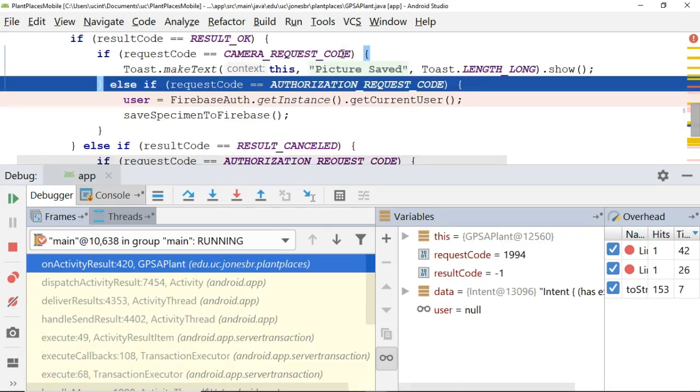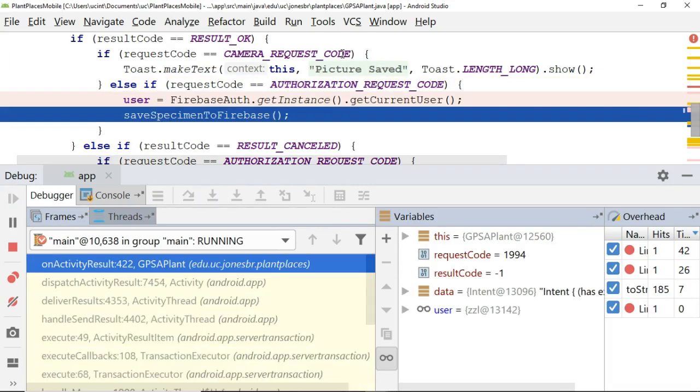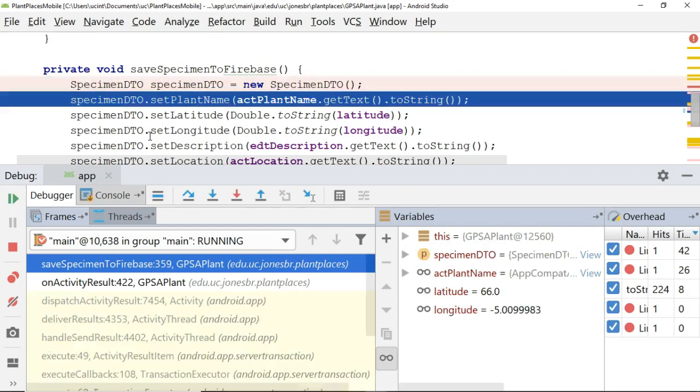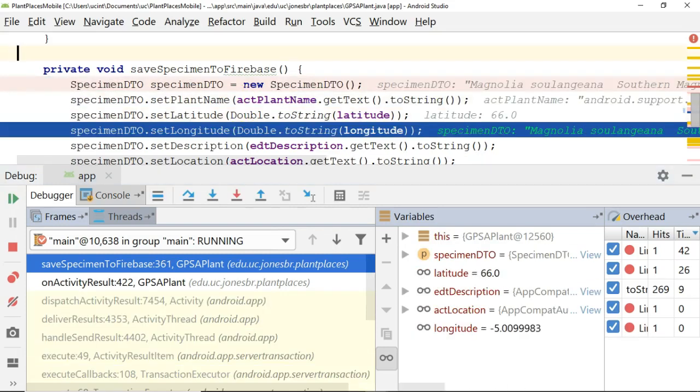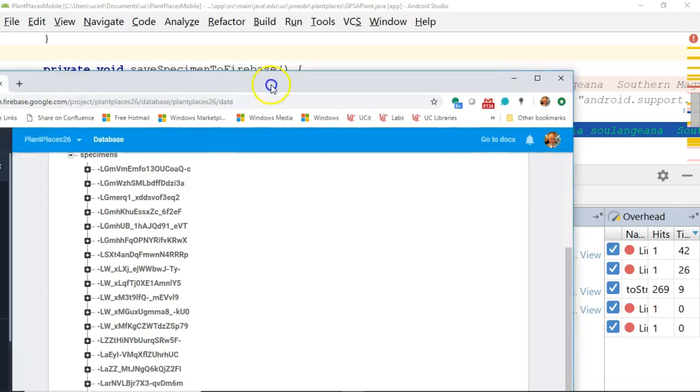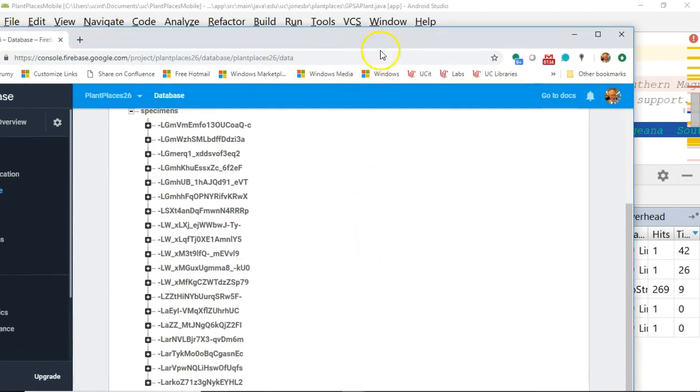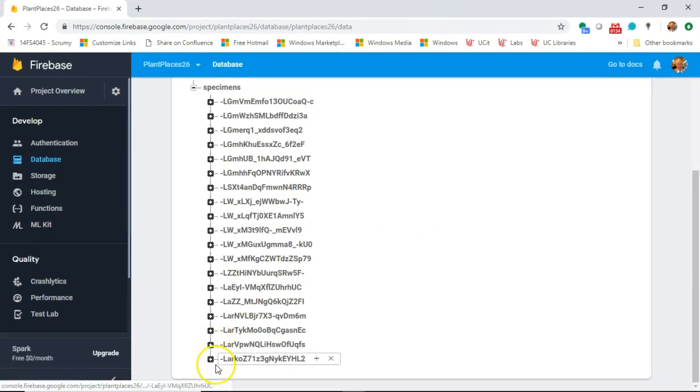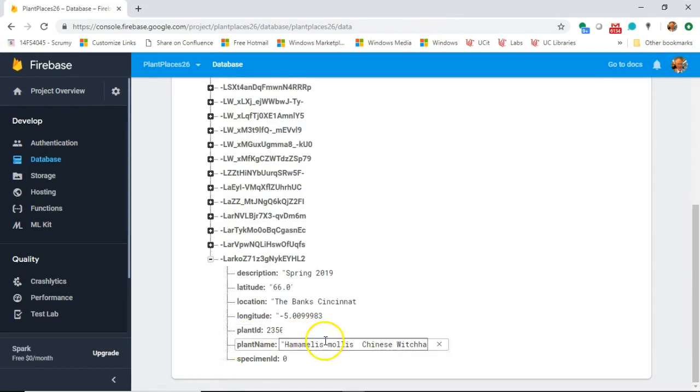Is it the camera request code? No. Is it the authorization request code? Yes, it is. Now we have a Firebase user, and now we're going to save our specimen to Firebase. So I choose F7, F8, F8, and I can look in the Firebase database. Let's just take a look at the last record that was added. So if I go down here, we'll expand. Hamamelis mollis, Chinese witch hazel.